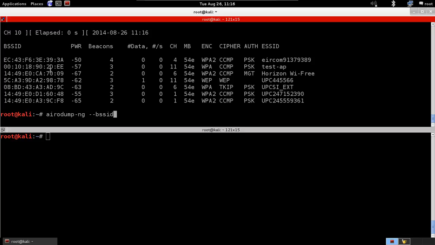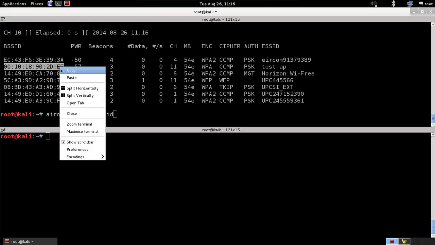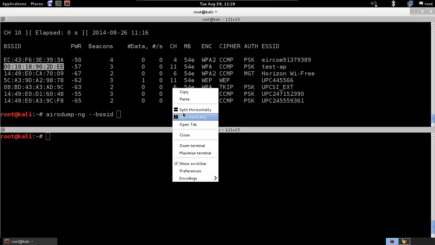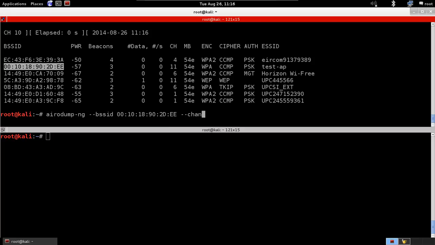BSSID, same way we used to run it against WEP networks. At the end of the day, we're only capturing packets using Airodump-ng, so it's doing the same job. So I'm gonna put the channel as well, and then I'm gonna write to a file, and then I'm gonna call the file test handshake, and then I'm gonna put the wireless card with monitor mode. So it's the same command we used to use when we were capturing packets for WEP networks.